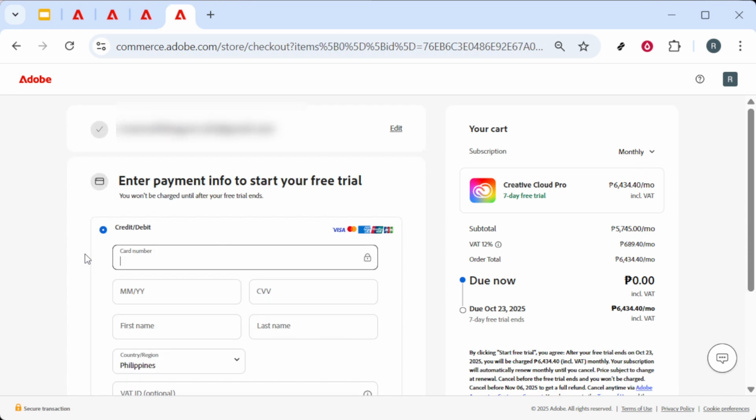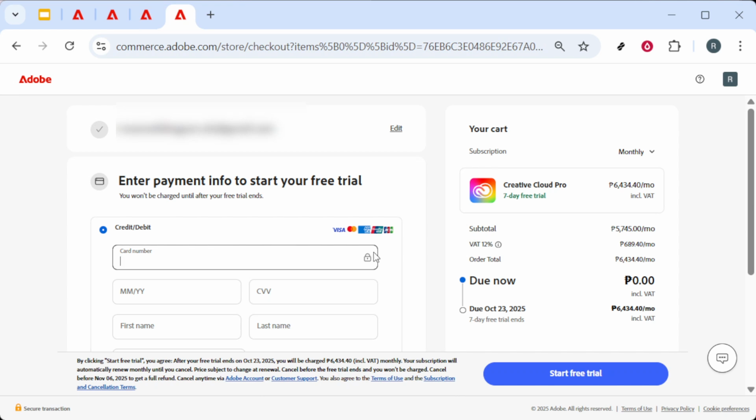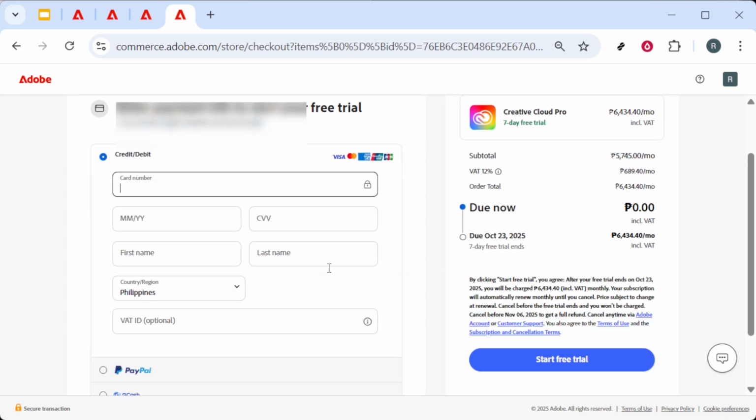On the payment page, choose your payment method. Depending on your region, you may see options like credit or debit card and other local methods. Select the one you prefer.